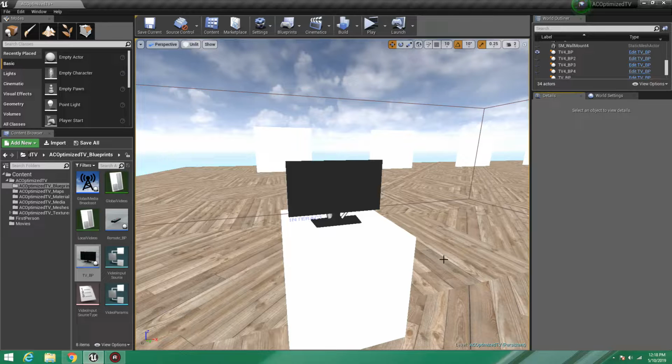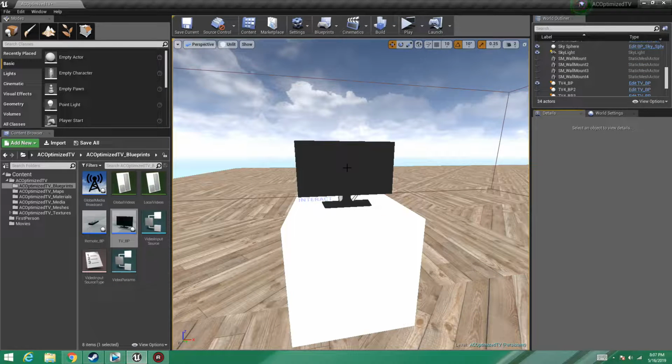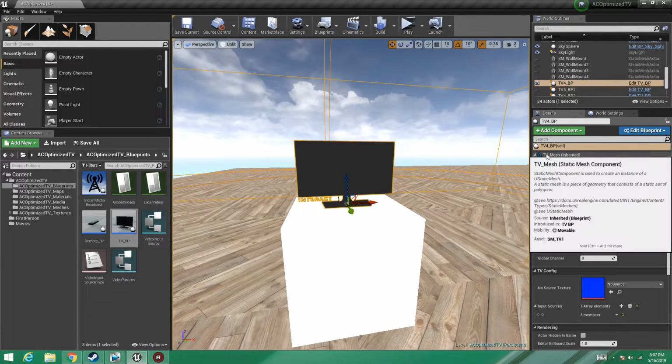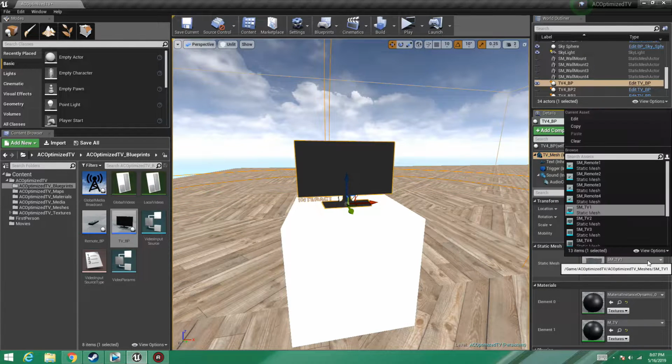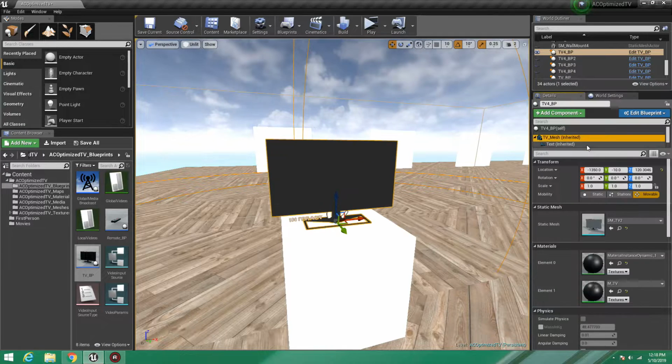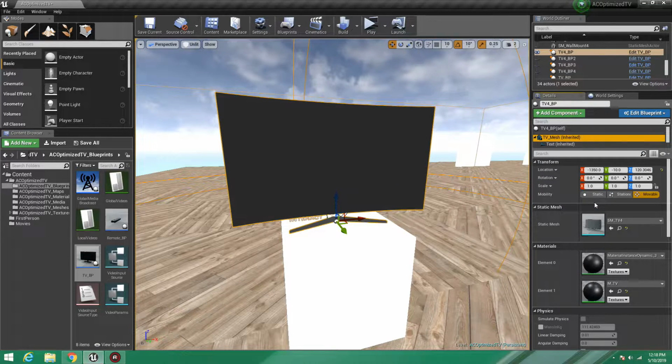To change the TV mesh, make sure that the blueprint is selected. In the Details panel, select the TV mesh. Then in the Static Mesh area, click the drop-down menu. Then choose the TV you'd like from the list of static meshes.